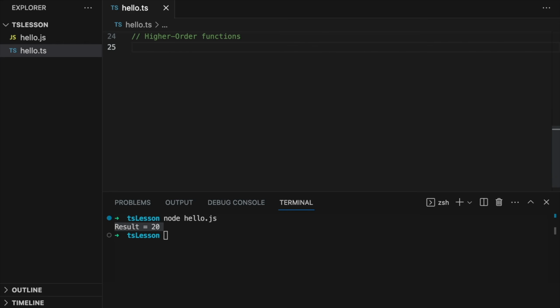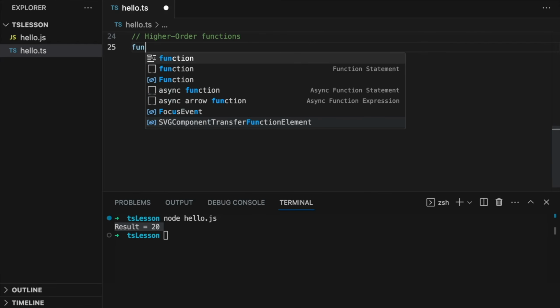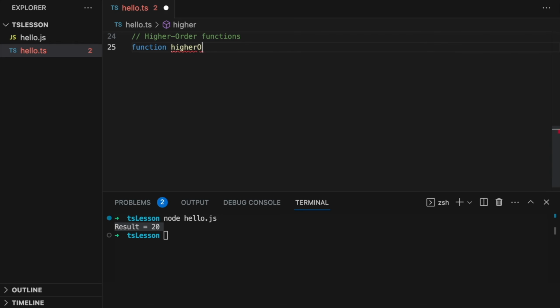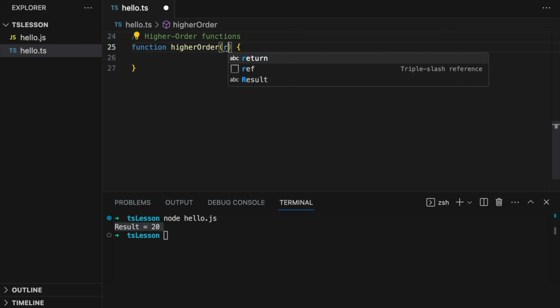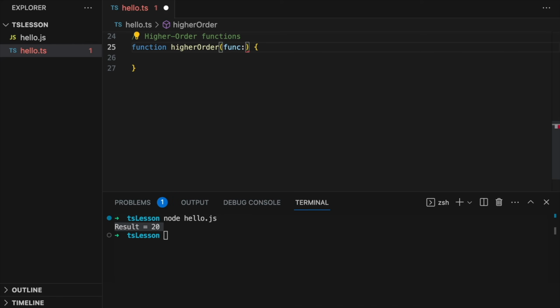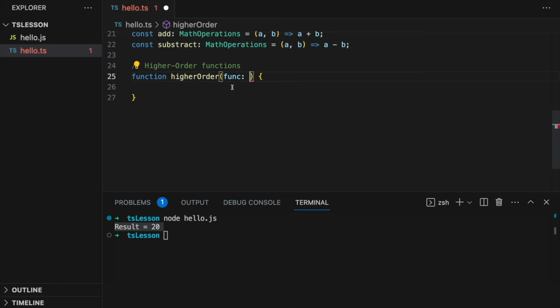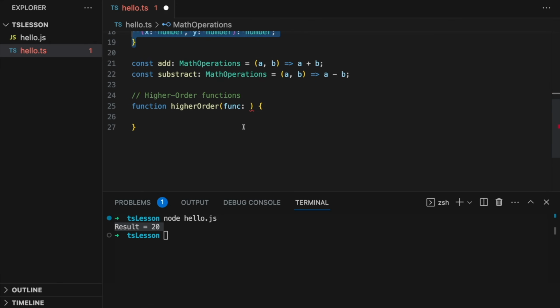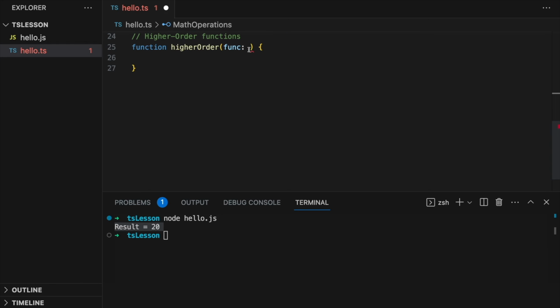Now, moving on to the next topic, I want to discuss higher order functions. And basically these are functions that take other functions as parameters. Let's see how we can define one. I'm going to declare a function called higherOrder, for example, and then this function is going to take a function as a parameter. So I'm going to call this parameter func, and the type is going to be a function, right? So we expect a function, and in this case, we could use a call signature, but we can also define the signature or the type of this function by putting it like this.